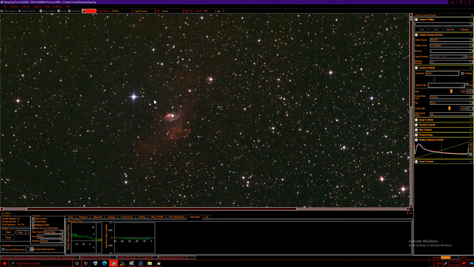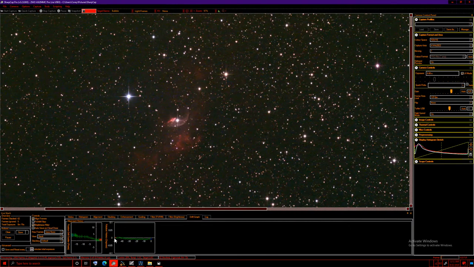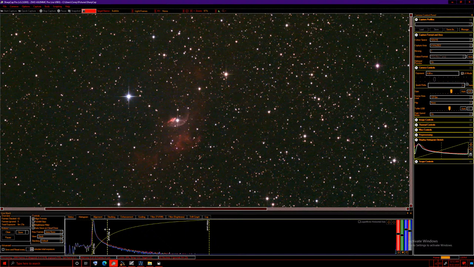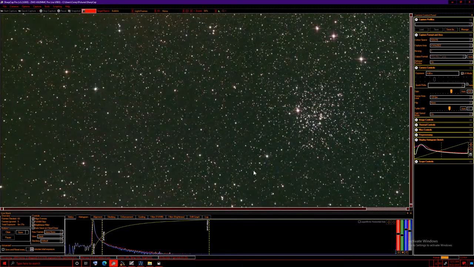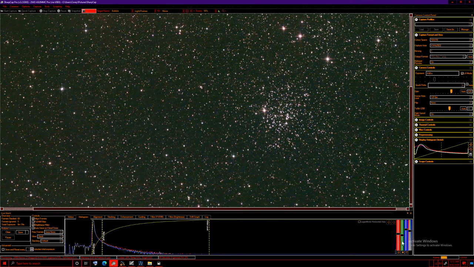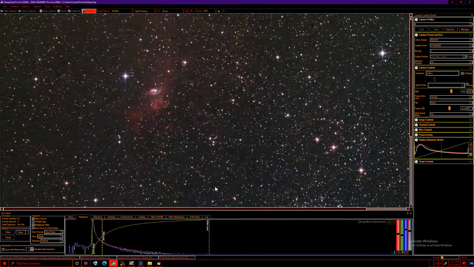Yeah, but the bubble's looking pretty nice. It's probably accumulated enough data that I could push the stretch a little more. That cluster's looking pretty full too. Sky's a little green, so I can adjust the color. Now it's a little purple. It'd be nice if they had a box select color balance where you could just select some sky and it would just set it to gray.